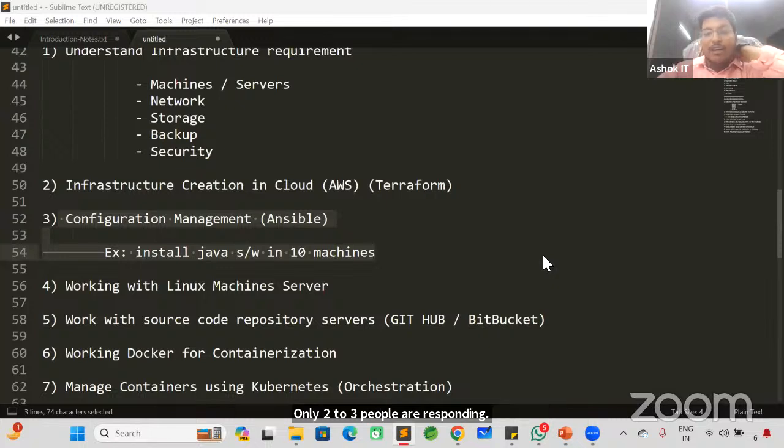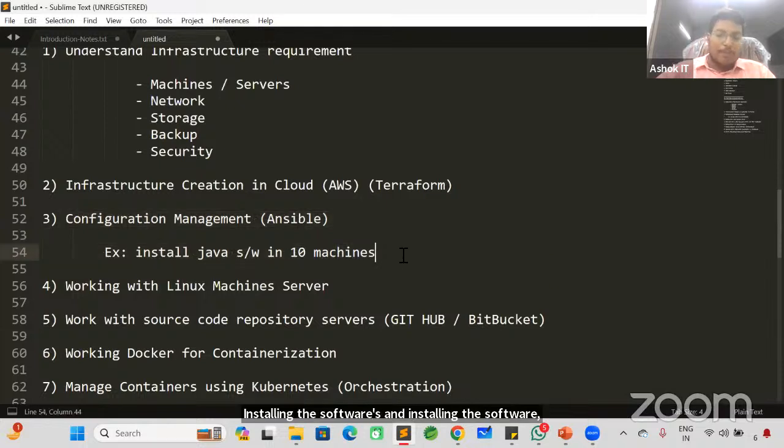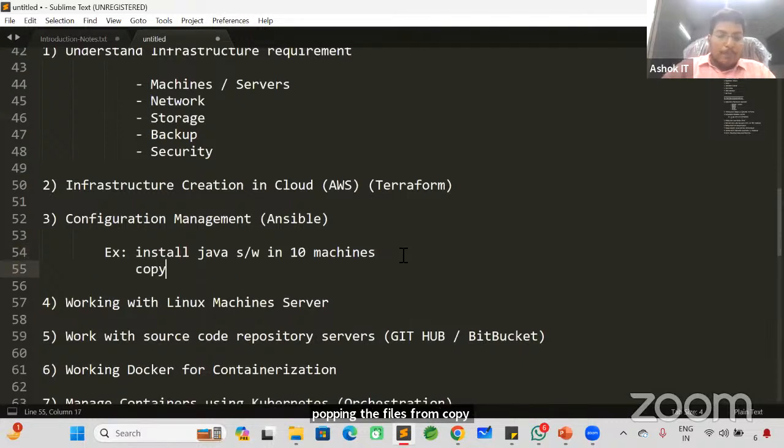Ansible is used for configuration management. What is the meaning of configuration management? Installing software, uninstalling software, copying files from one machine to another machine.